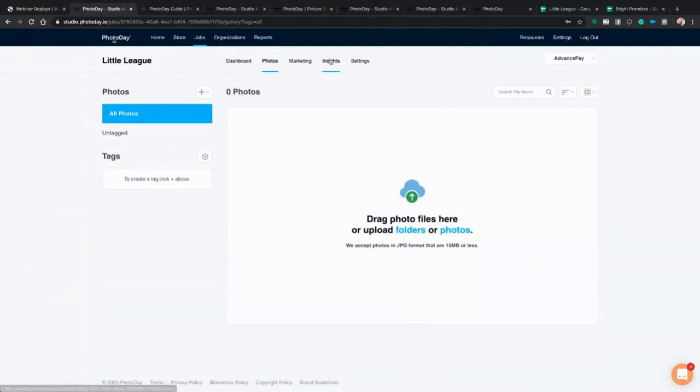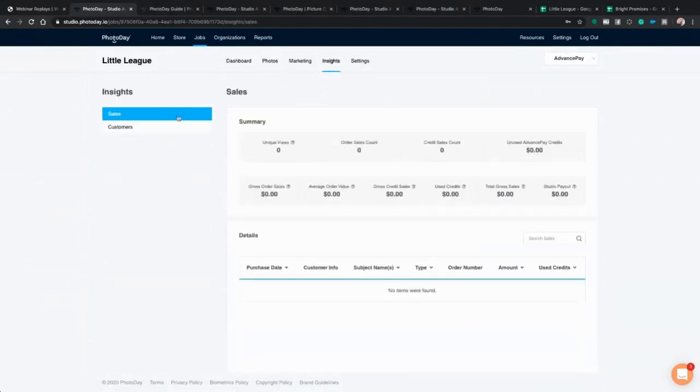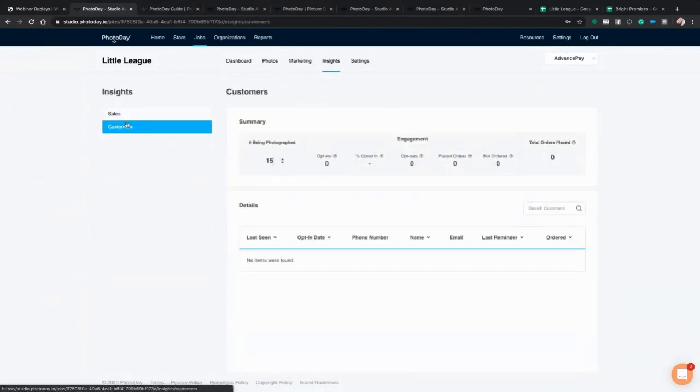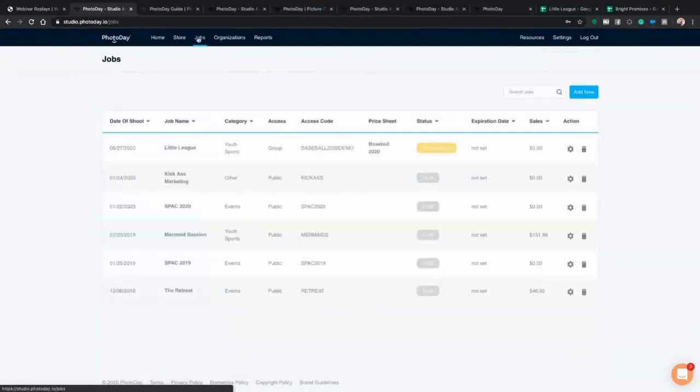Everyone's opted in. Actually, I'm going to check and see if anyone's opted in. Here's my insights. No, nobody's opted in yet, but I'm going to opt in so I can show you guys what it looks like. I got a text: baseball 2020 demo to 90738 so I can see my pictures. Let's see, baseball 2020 demo. I'm going to text the code right now.